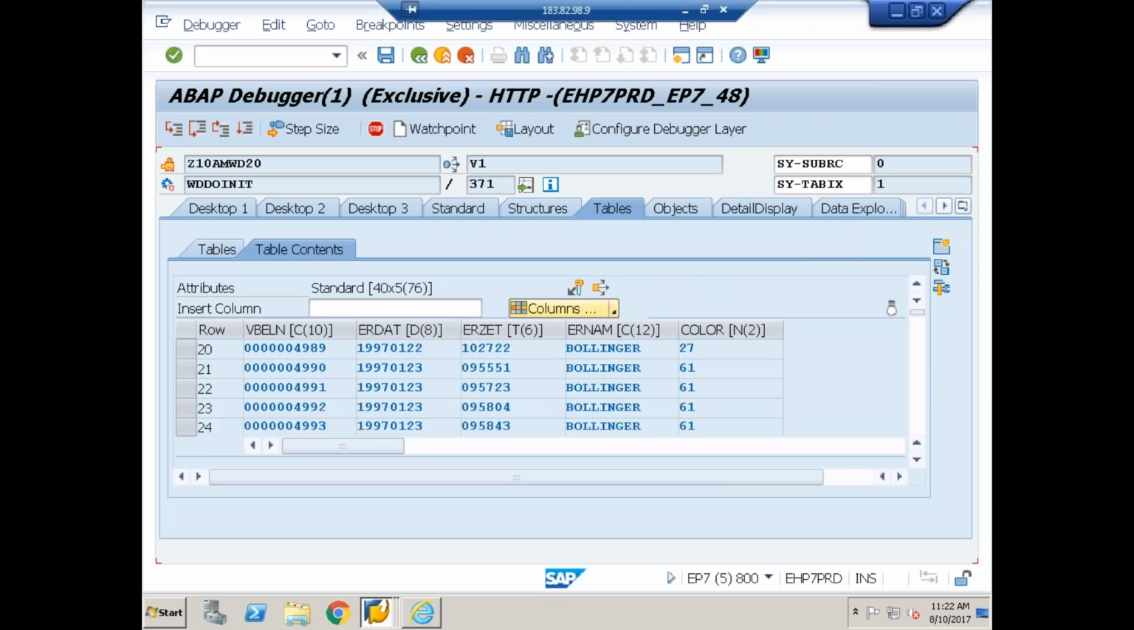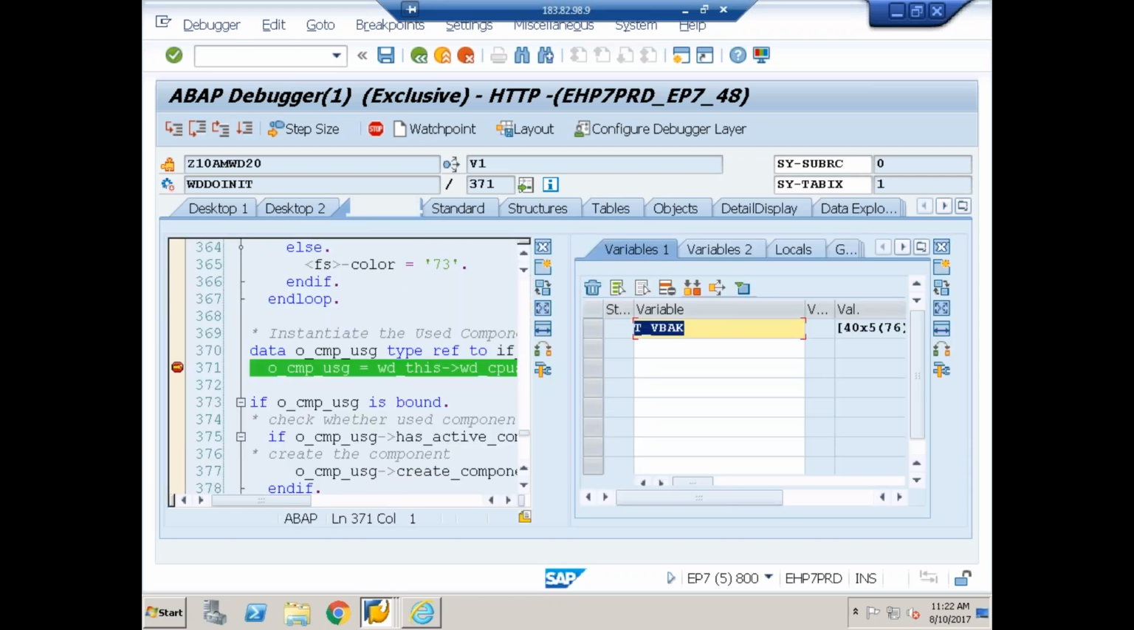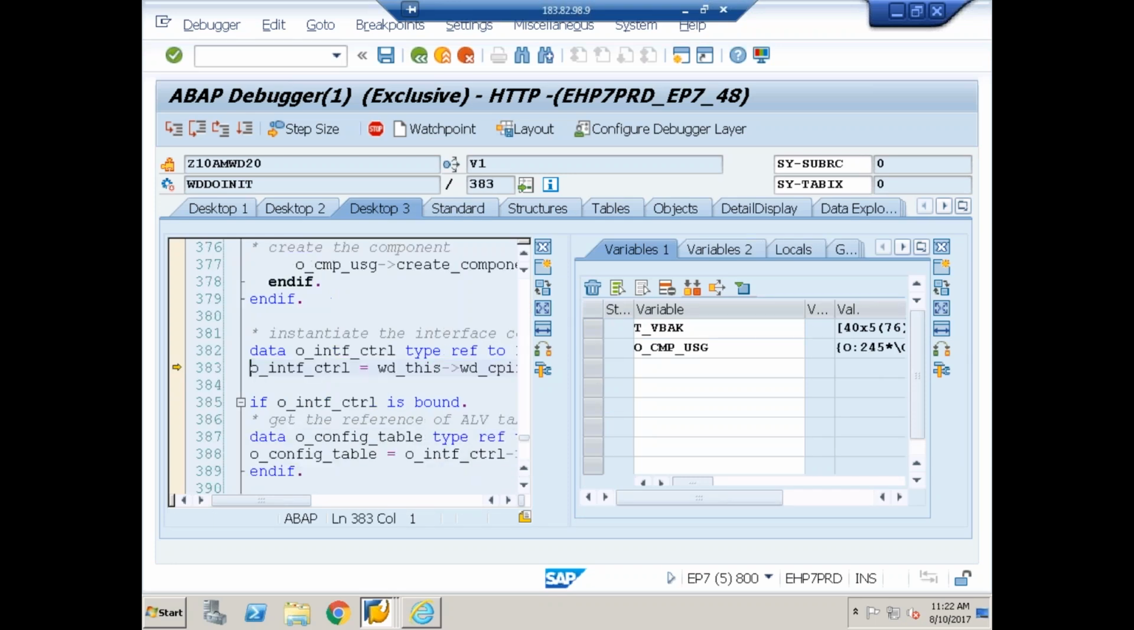Okay, done. But what should happen? It should reflect in the output. So for that you have to follow this process. First I'm instantiating the used component. I got the object. If it is bound, I'm checking whether it is active or not. If it is not active, I'm creating the component. It has created.